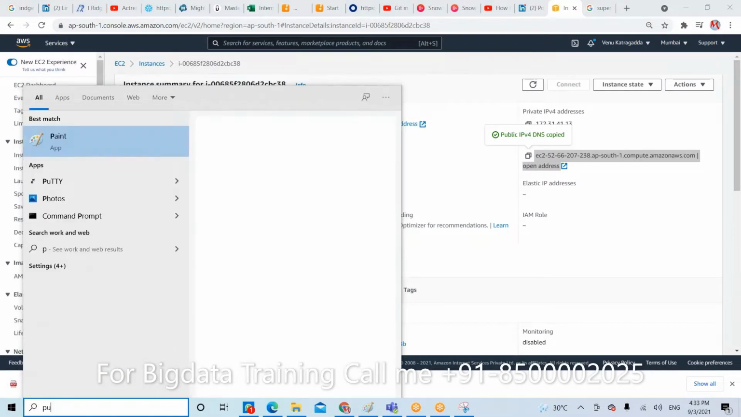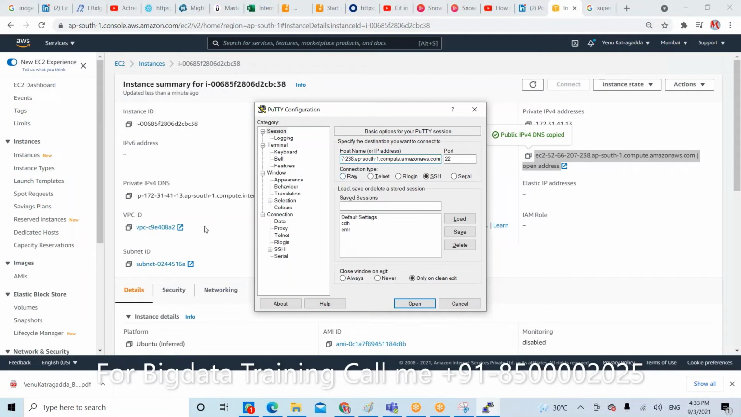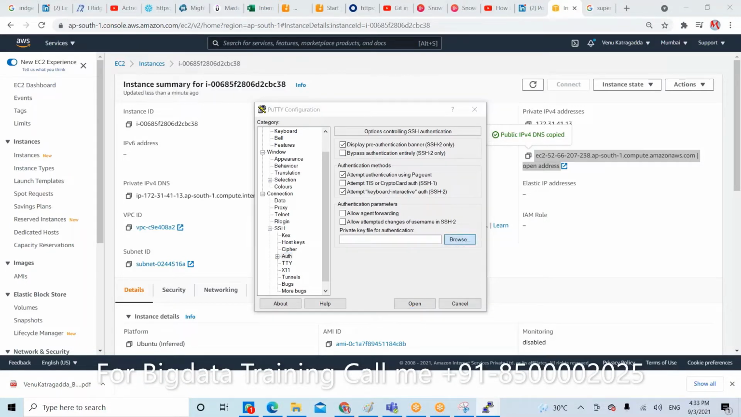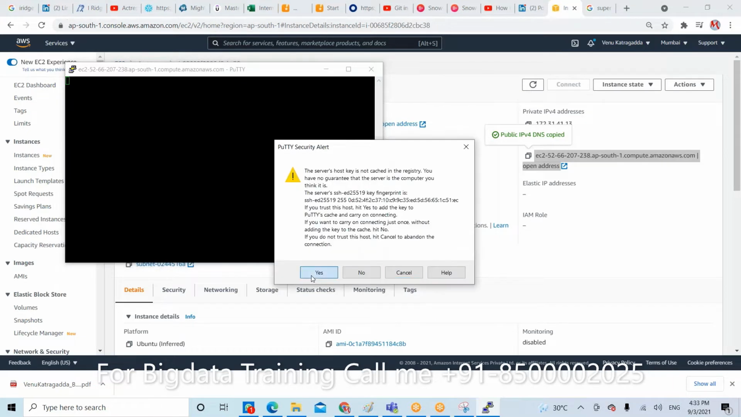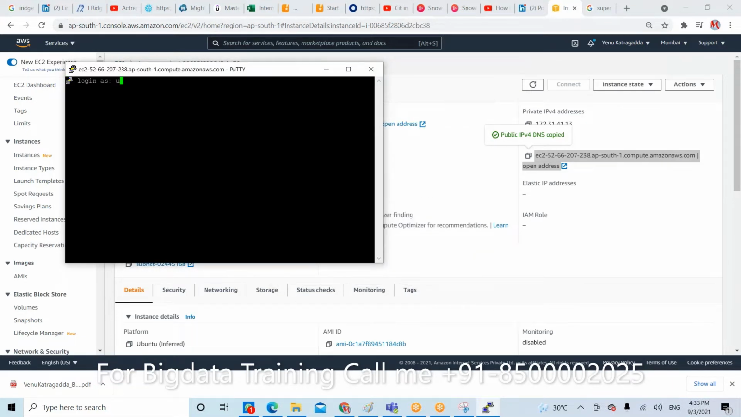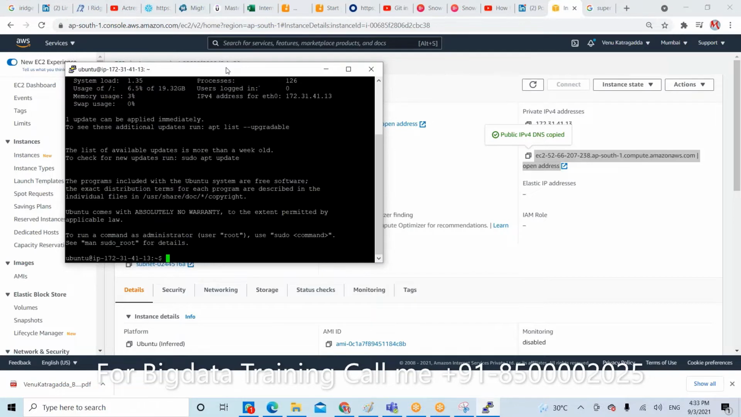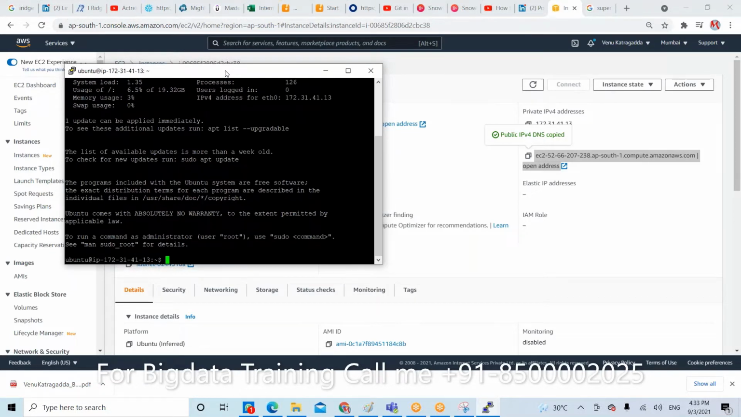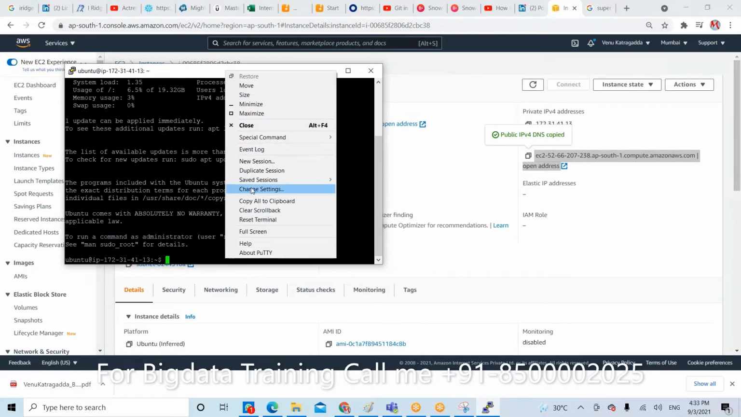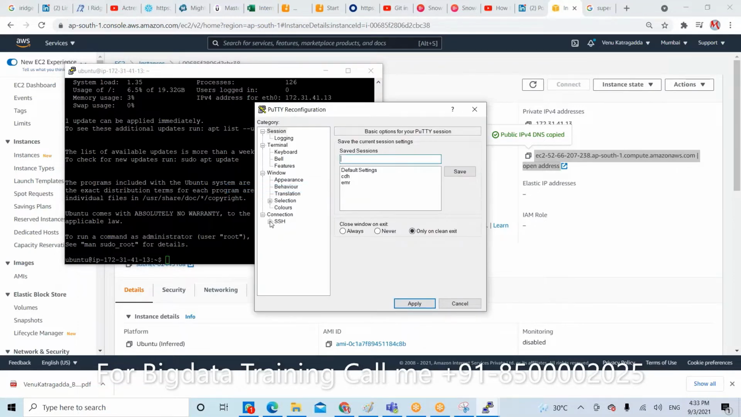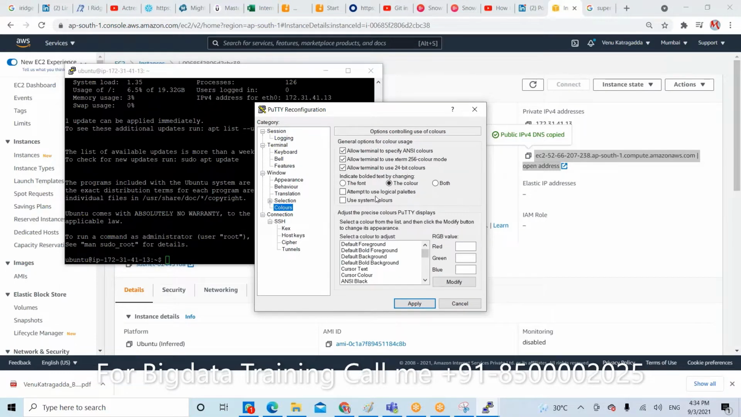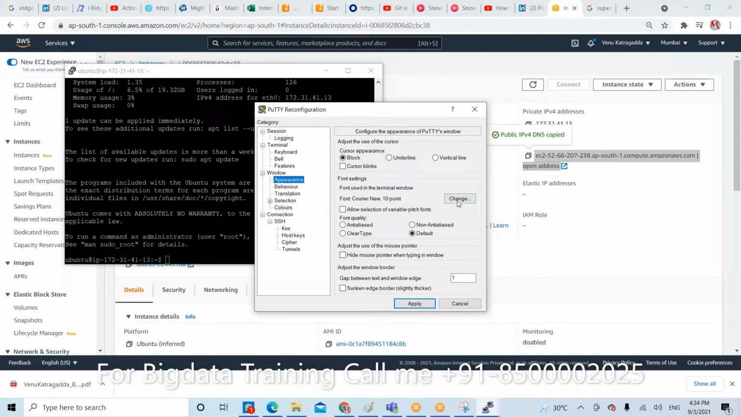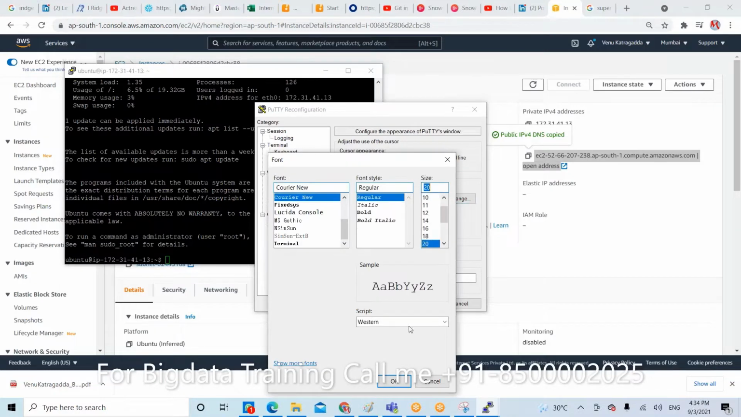Okay, now I want to install Apache Superset. I'm increasing the font size for better convenience.